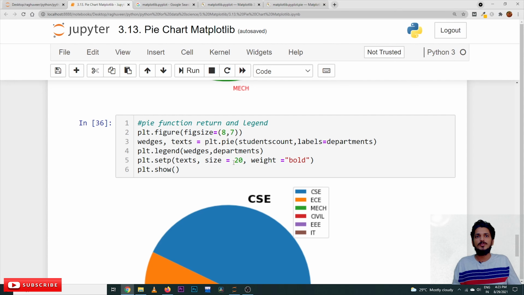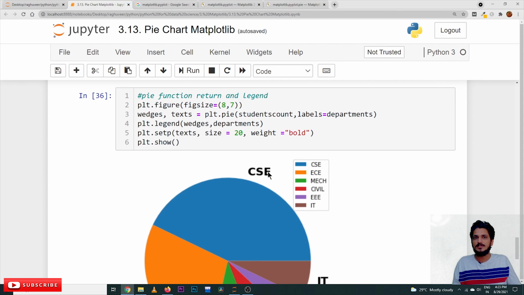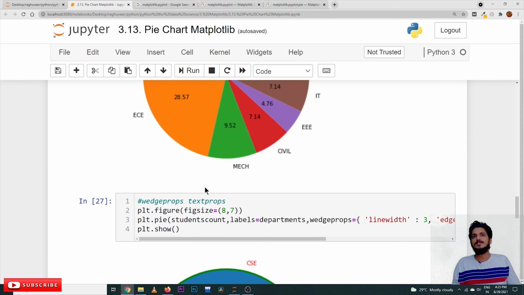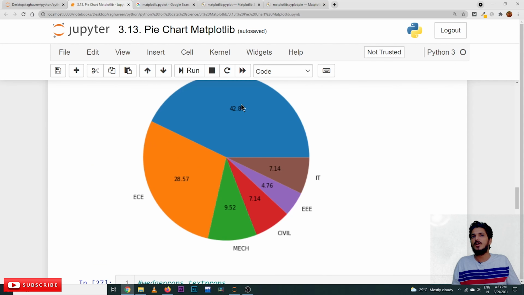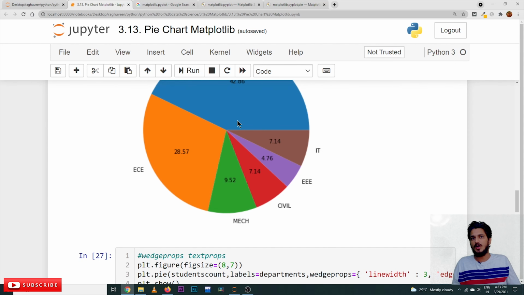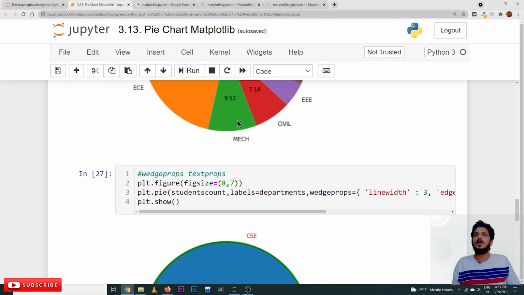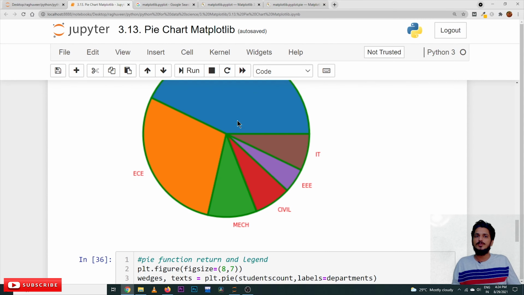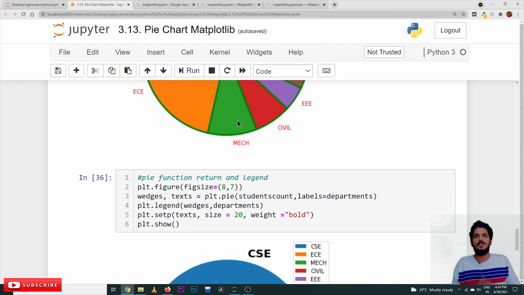This is the point you have to understand. See, the text is bold, and we have given size equal to 20. The same way, if you want to change the autotext size and so on, if you have the autopct option available, then autotexts will be returned, and you can use the setp operation to modify accordingly.